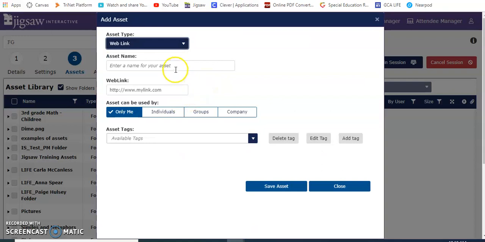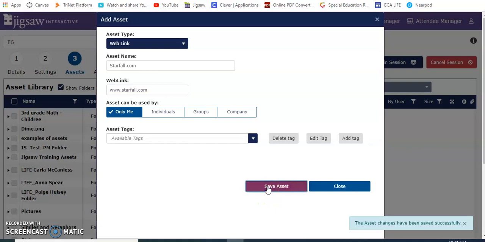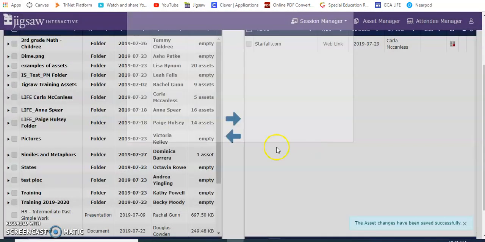And you know what? I don't think I have a web link, so let's do this. I don't think I have one in there, so let's, okay. And you can make it where it's used by other people, as you can tell. Okay, so that has been changed, so close.